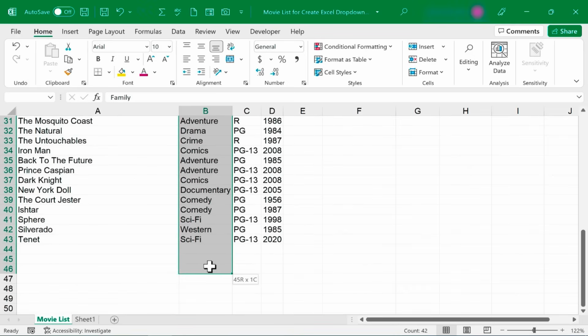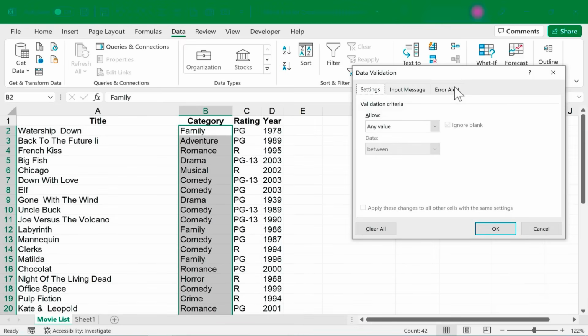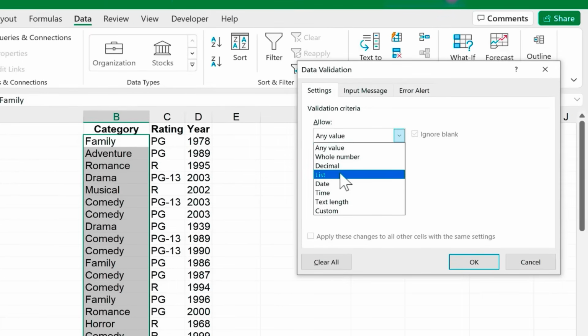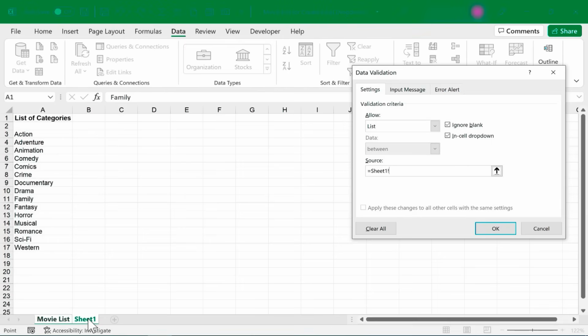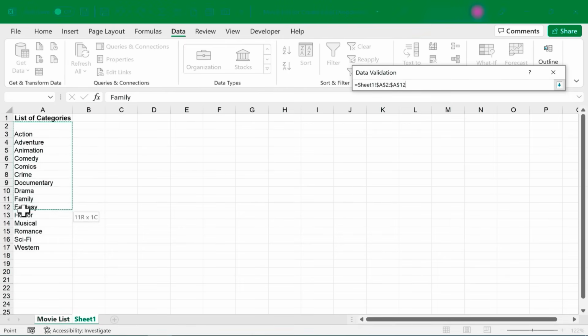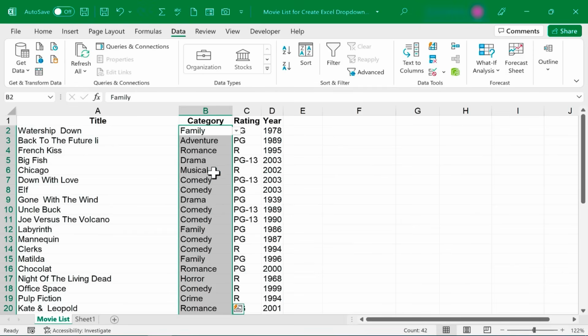All the way down. In fact, I'm going to go beyond the list that's already there and then release the mouse button. With that range selected, I'll go to the Data tab, Data Tools group, click the drop-down arrow, Data Validation. And again, I want to switch this to list, but instead of typing in my list, I'm going to click and then click on sheet 1 and click and drag to select the range of options that could be chosen. Notice what Excel has put in this box, equals sheet, and it shows which sheet and what range on that sheet. I click OK. Now let's look at the result.